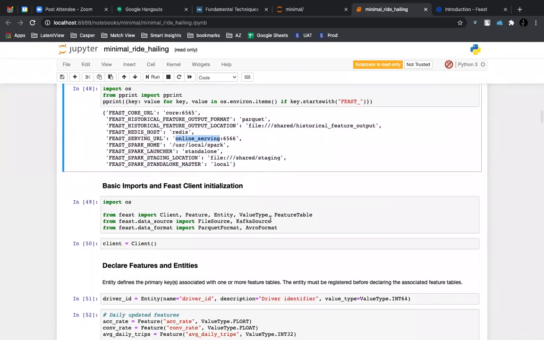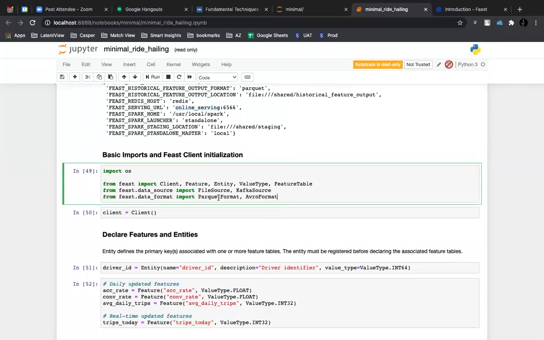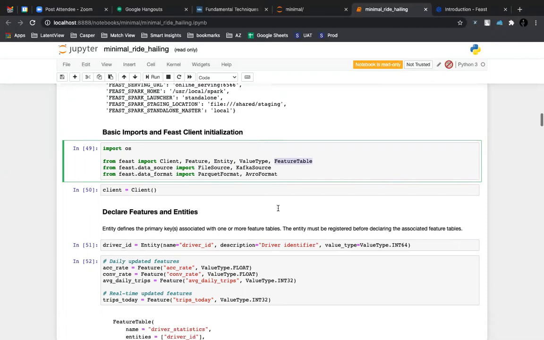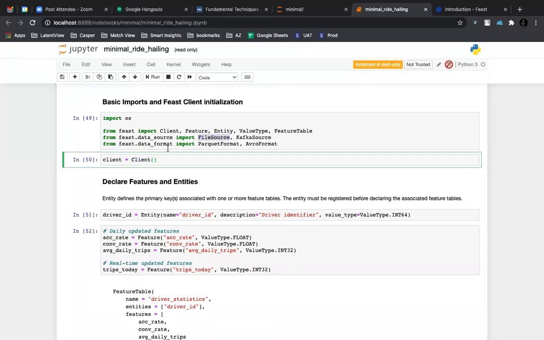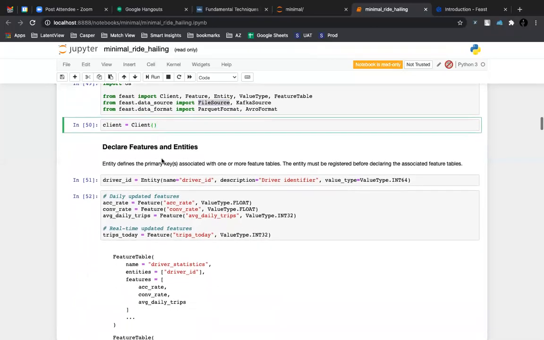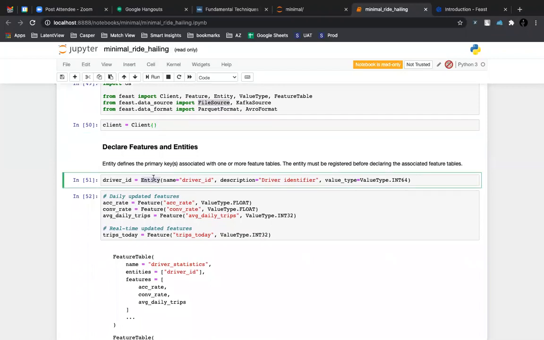Then we are going to initialize a few variables, like initializing the client, a feature, an entity. I think you can understand now what a client is, what a feature is, and what an entity is, as I already covered, and this is a feature table. And we have a file source. I'll take you through all of that. First of all, we are creating a client, which is a Feast client. Once we have a client, we are trying to create an entity.